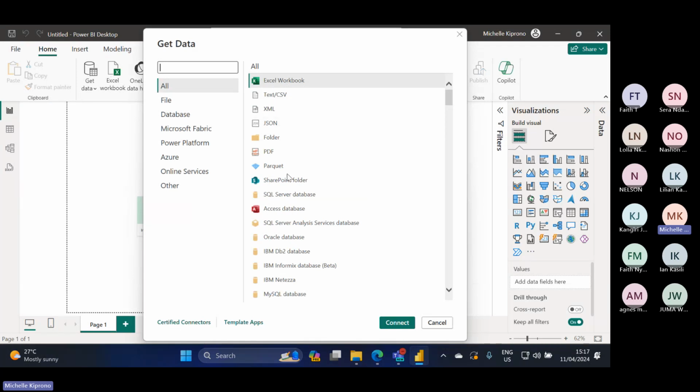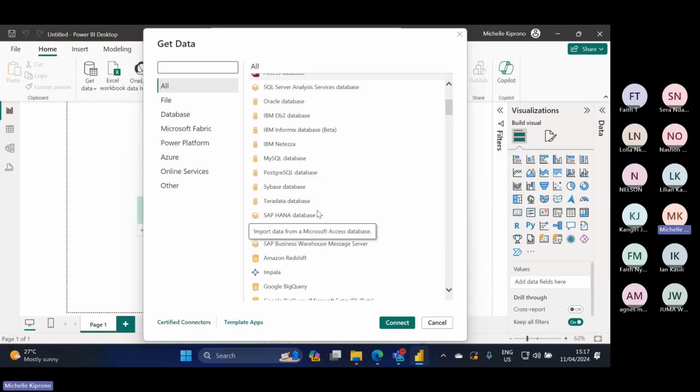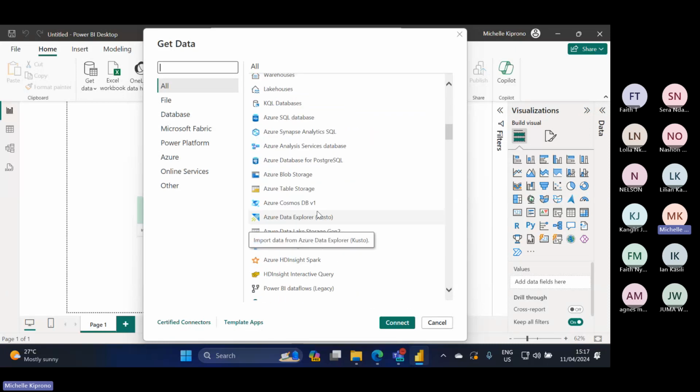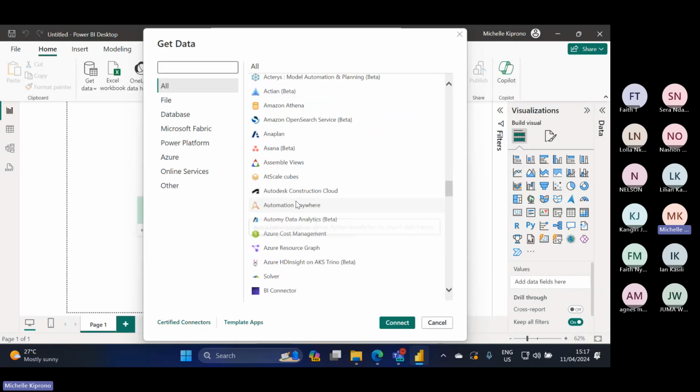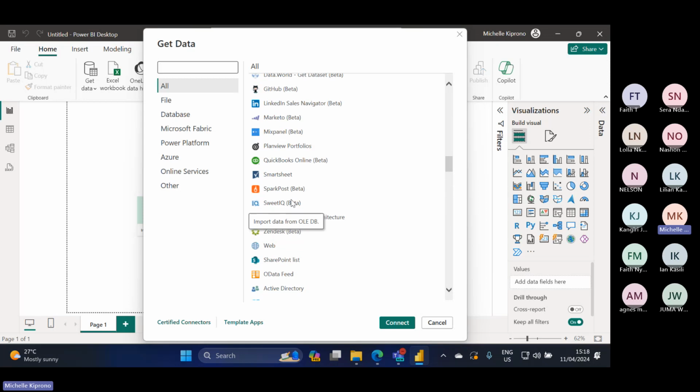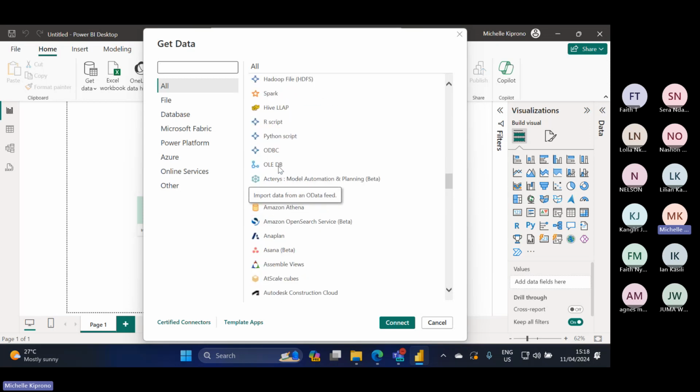There are all different data types that can be imported into Power BI. I mentioned you can load data from different sources into Power BI. For example, if it's a PDF, a SQL database server, an Access database, a Google Sheet, anything honestly, you can load data into Power BI.